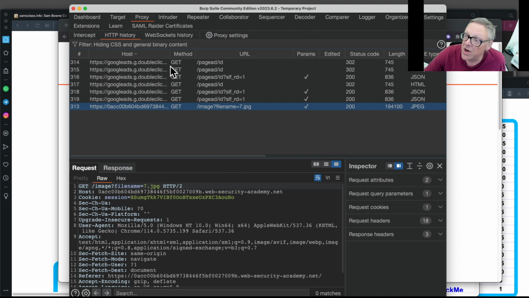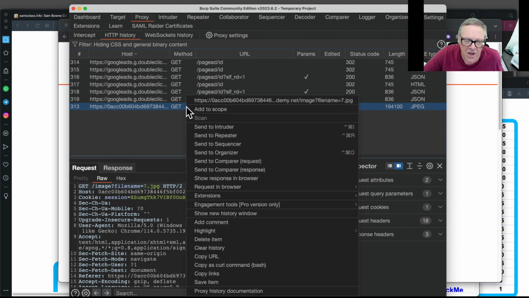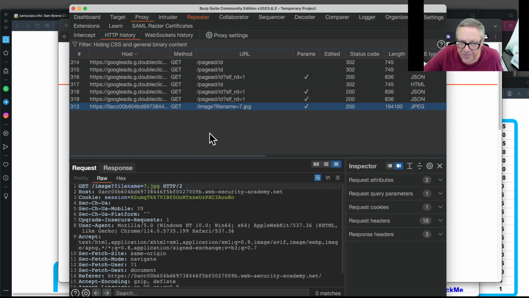And this is a very common web application flaw. It loaded the image and the file name is a parameter, and you can modify that file name to point to something you really shouldn't be able to see. Now, you can't modify anything here because this is history. This is just recording what happened in the past. If you want to modify it, you right-click it and send it to the repeater.